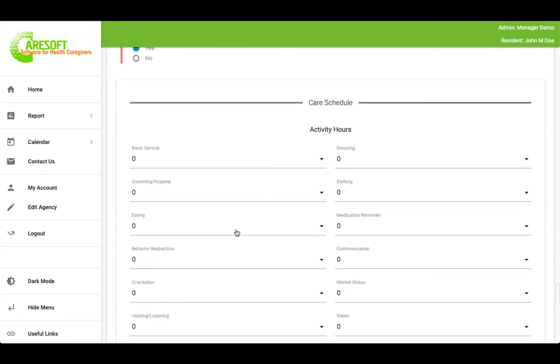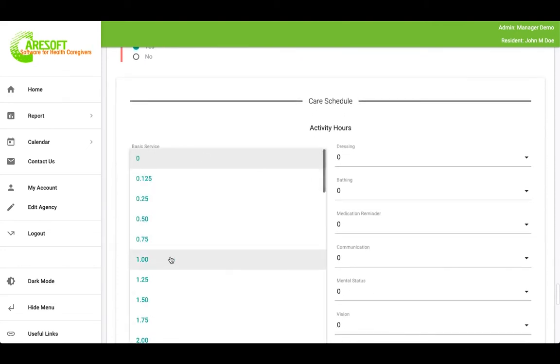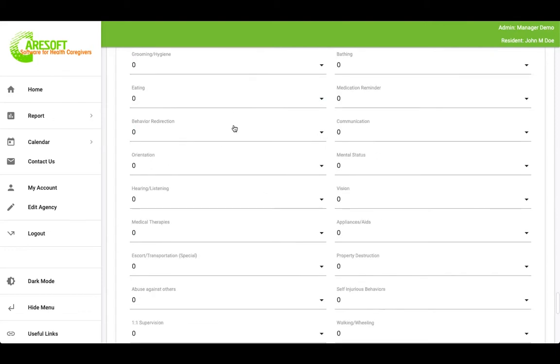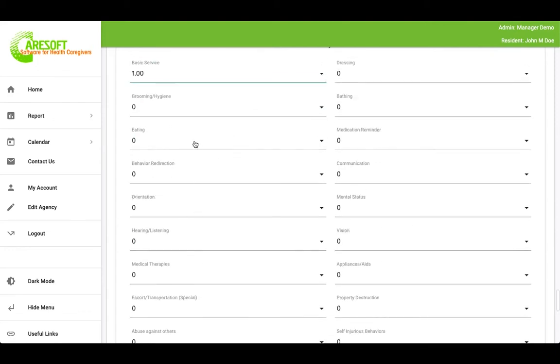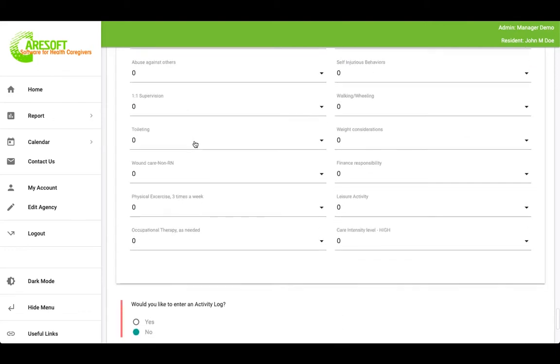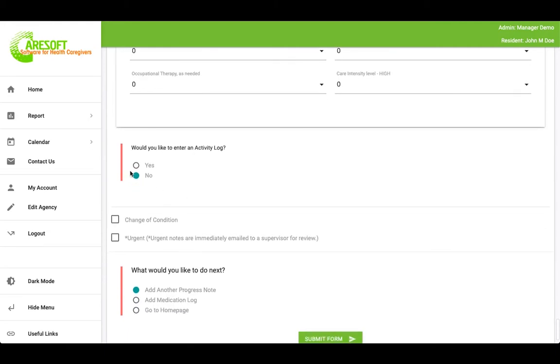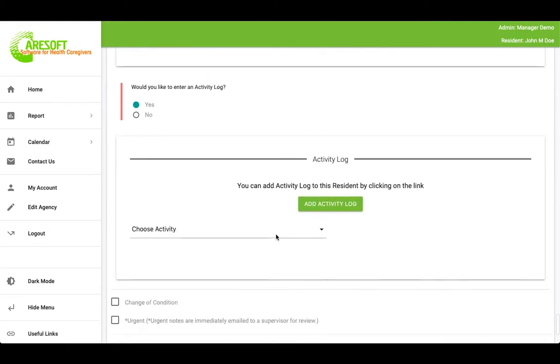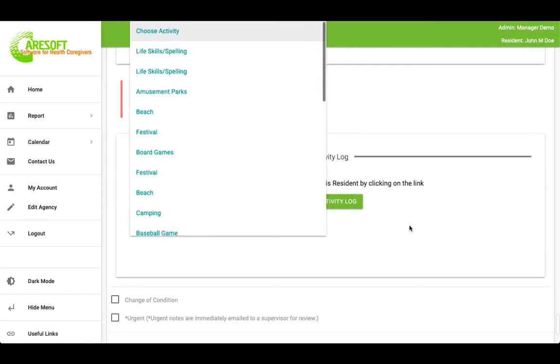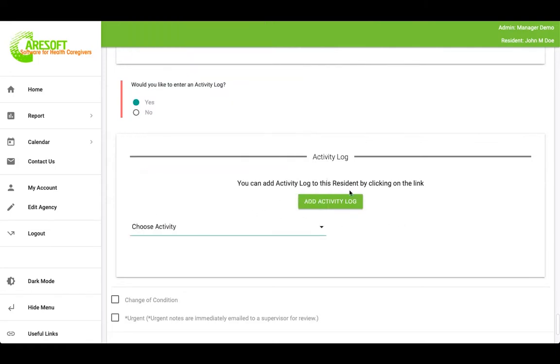You can track the amount of hours. Let's say, for instance, you're supposed to give basic service for an hour today. You can track how much was done. Maybe if it was eating service, whatever it is, you can see that. And then, did you have a specific activity? So if you've defined activities for your resident, then we can add to those activities.